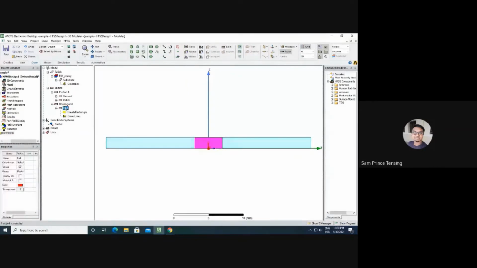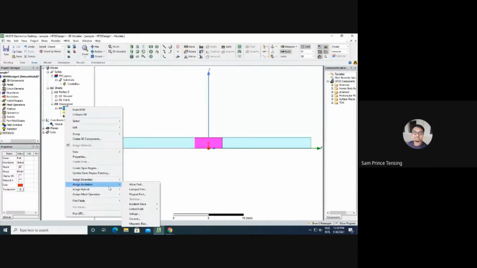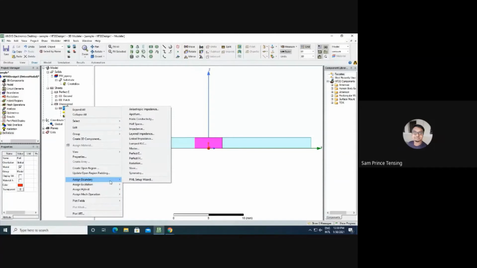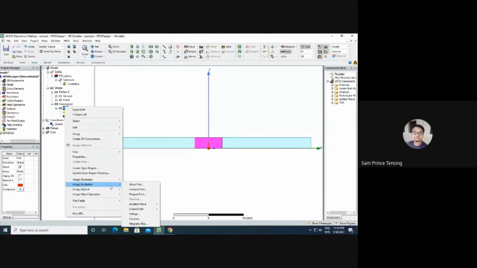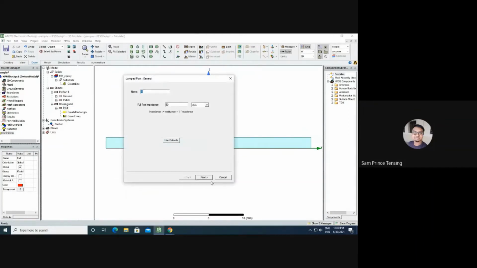So click on the port, right click, assign excitation. Here you should not go for assign boundary. You should go for assign excitation. Here we are exciting some voltage. So we need to go for assign excitation, lumped port. Next, integration line, new line.